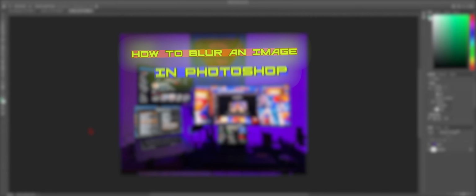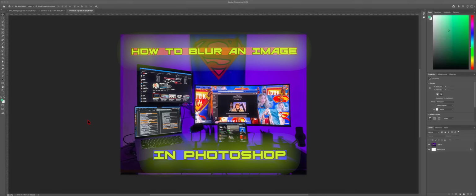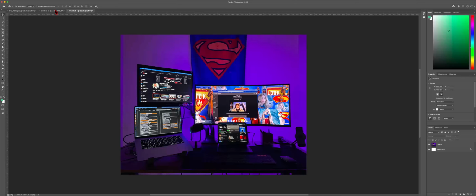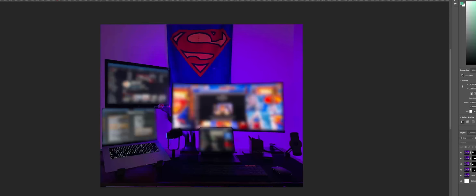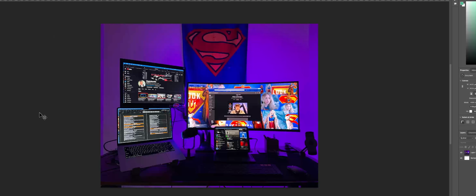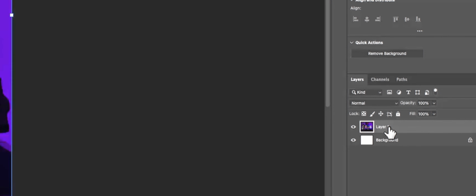In this Photoshop tutorial, I'm going to show you how to blur out a portion of your image. For this example, we're going to blur out the computer monitors, which would look something like this. So let's get started.